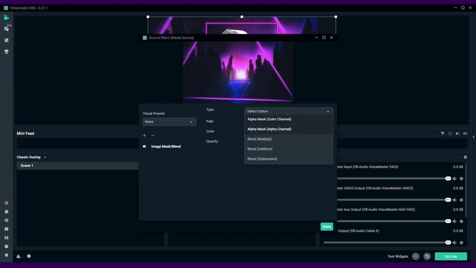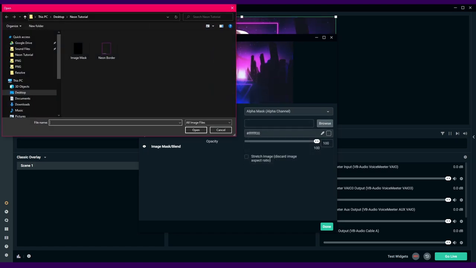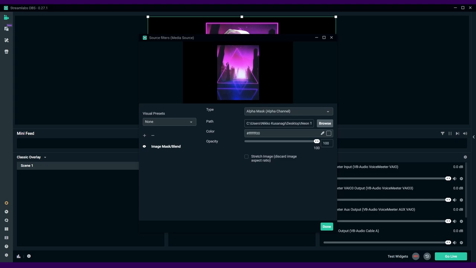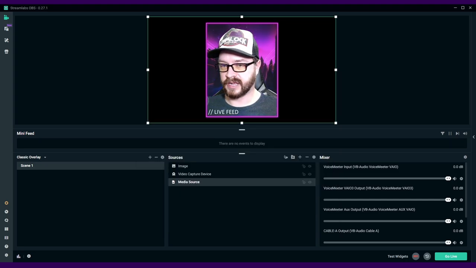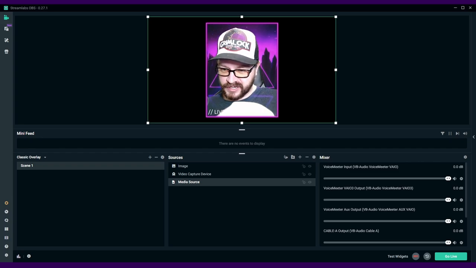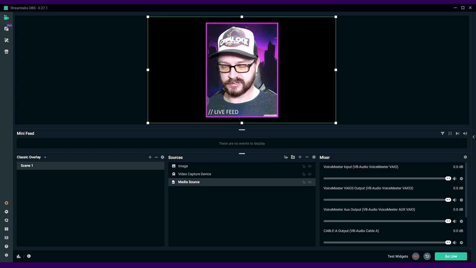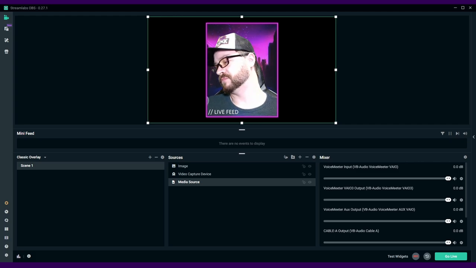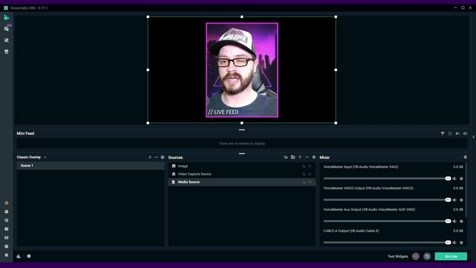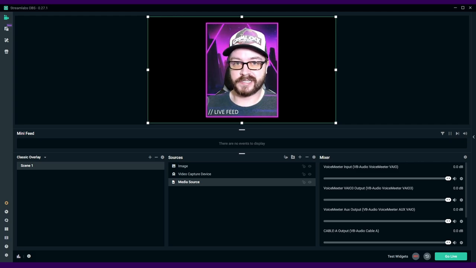And then same thing, alpha channel. Then select your image mask and boom. Now you have everything where it needs to be. You can see the video is kind of trying to cut through my shirt a little bit. That's actually kind of a cool effect. Maybe I'll start using that. I don't know. But yeah, that's it. That's the entire tutorial for creating an image border.